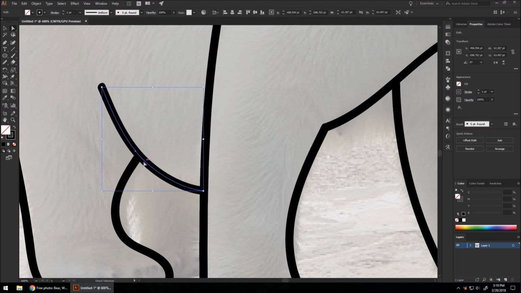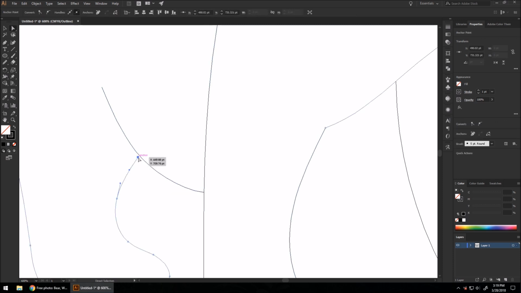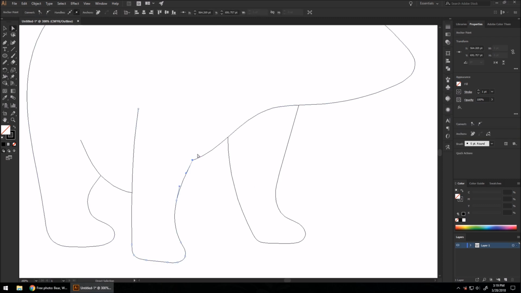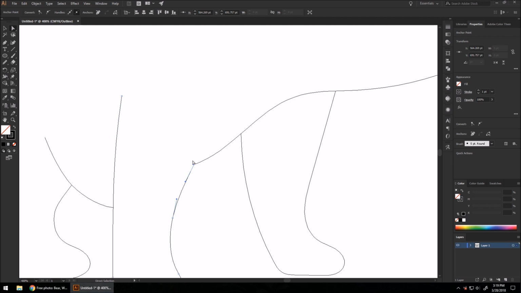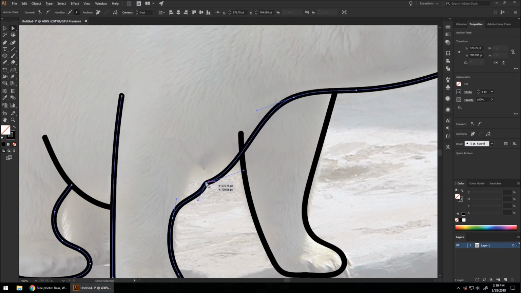You can hit Control Y if you need to see exactly where these lines are going so that you don't leave any spaces. And if you need to join two together, you can highlight two of them point to point, hit Control J, and it'll connect those together so they can be moved together. I'm gonna move this down a bit so we have a bit more of a flow going from the belly.